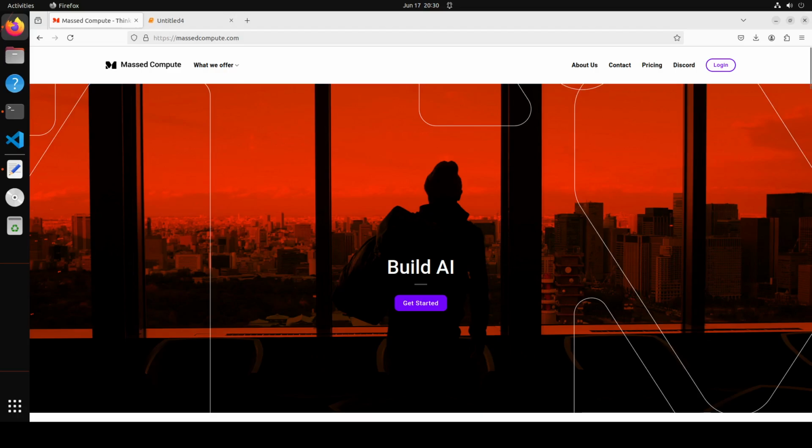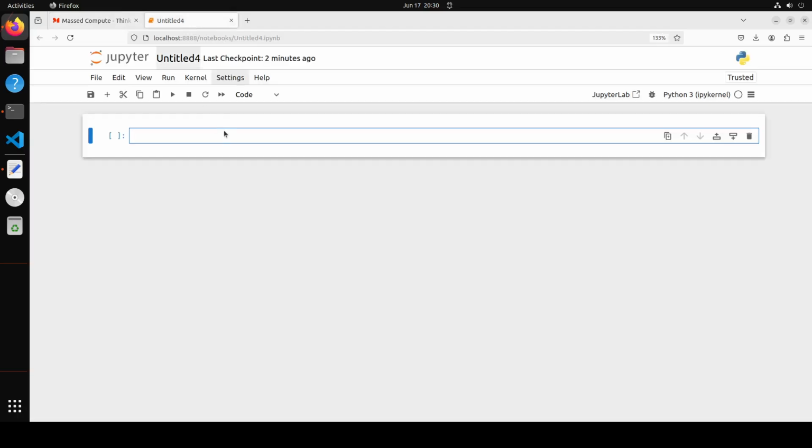Okay, so that said and done, I will be using this Jupyter Notebook for this demo, and I will be using OpenAI. So let's get started.